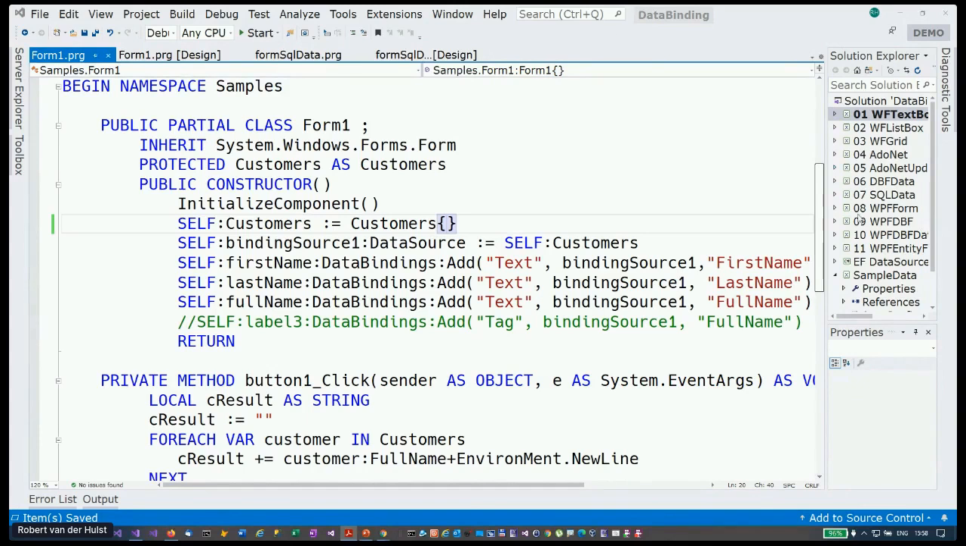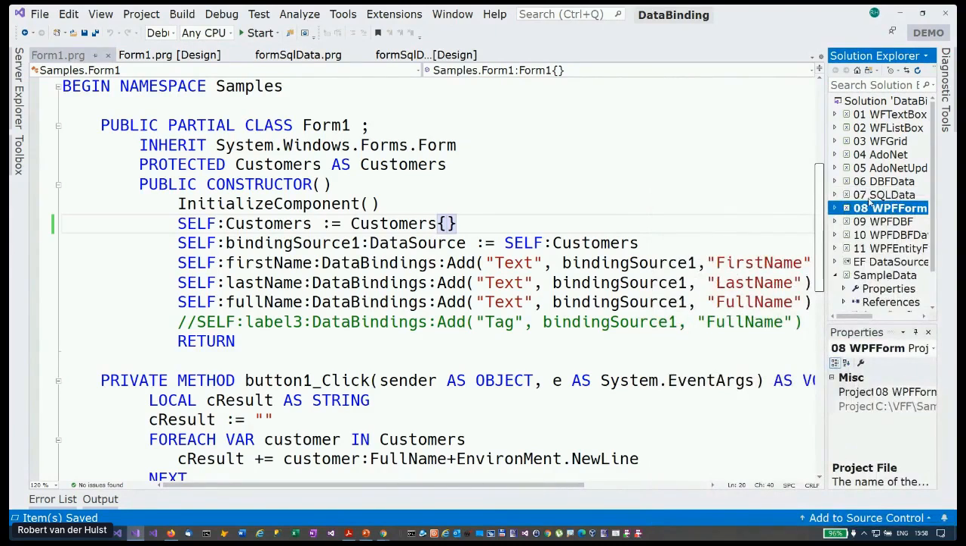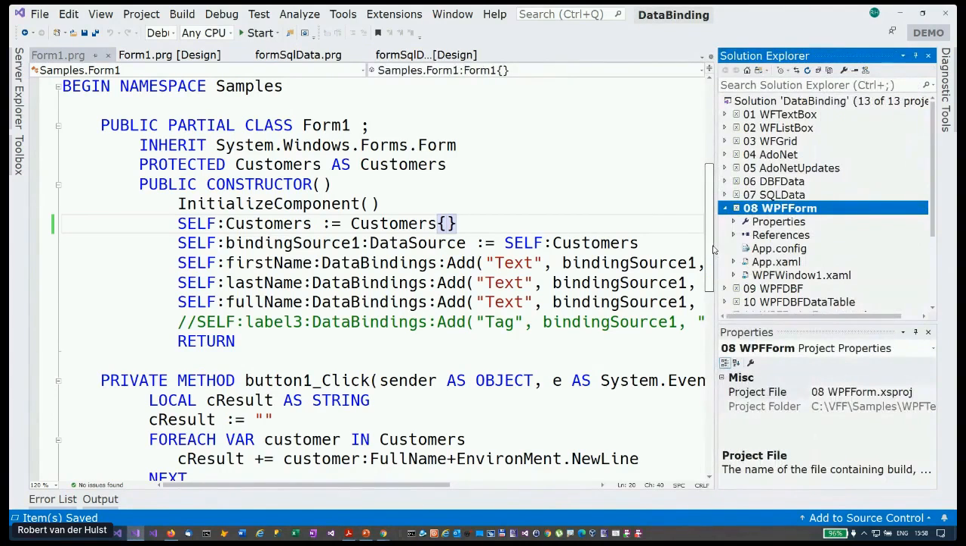Okay, since there was only one question, I'm going to continue with my presentation because there's so much that I want to show you guys. So we looked at Windows Forms. Now I have a look at WPF. And when I look at WPF, I'm doing it briefly.